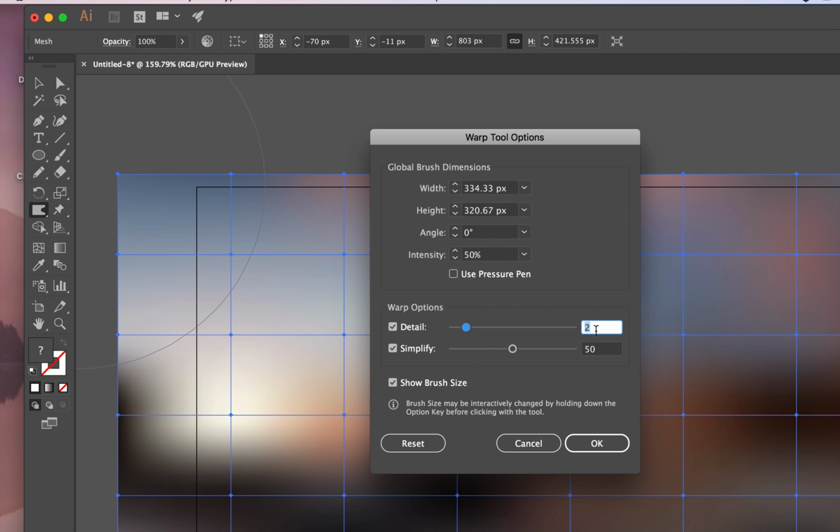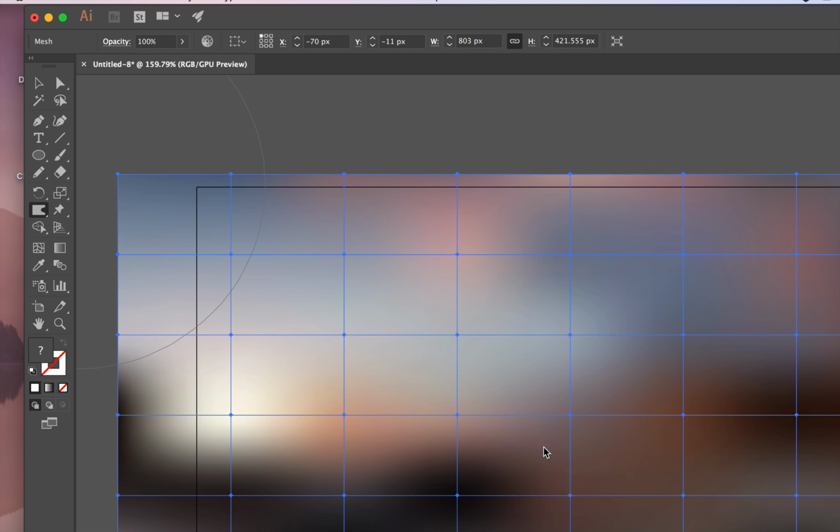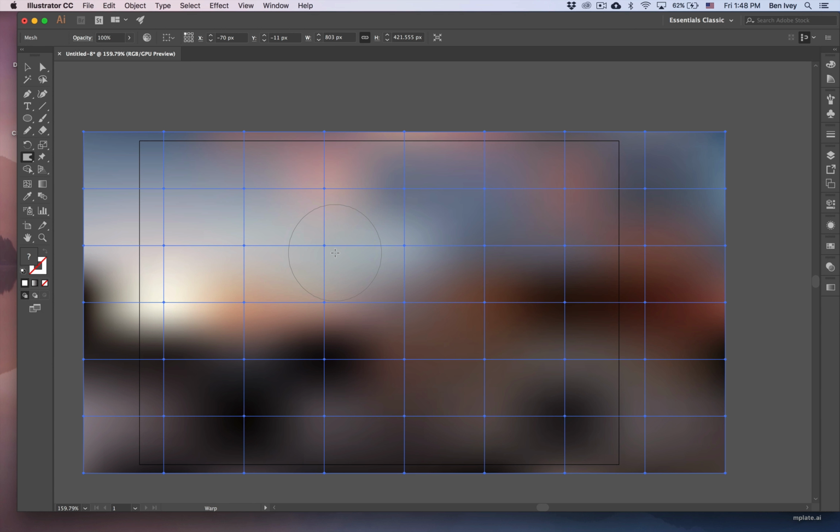I'm going to keep my detail relatively low and the simplicity towards the center. And in order to change the size of it, I'm going to hit cancel for now. You can hold down the Option key. You can see a little corner piece will appear on your cursor, and then when you click and drag off to the side, you can readjust the size and shape of your tool by clicking and dragging, usually at the diagonal.